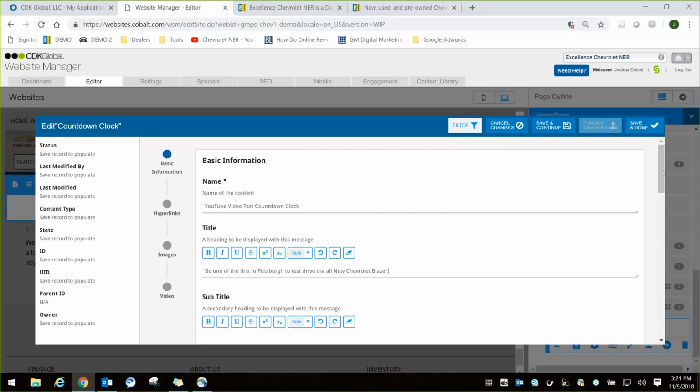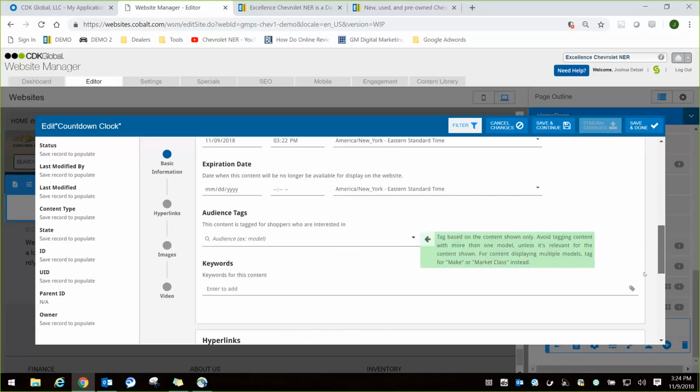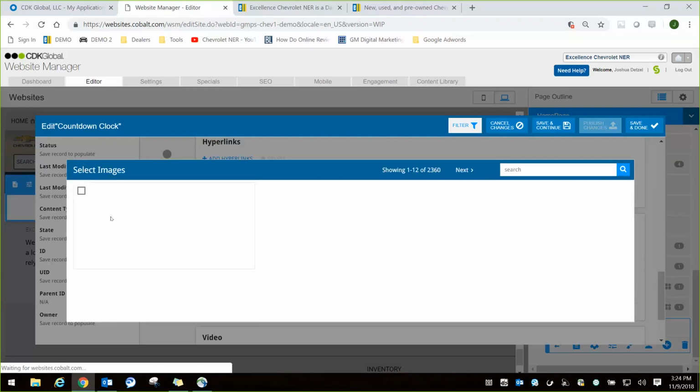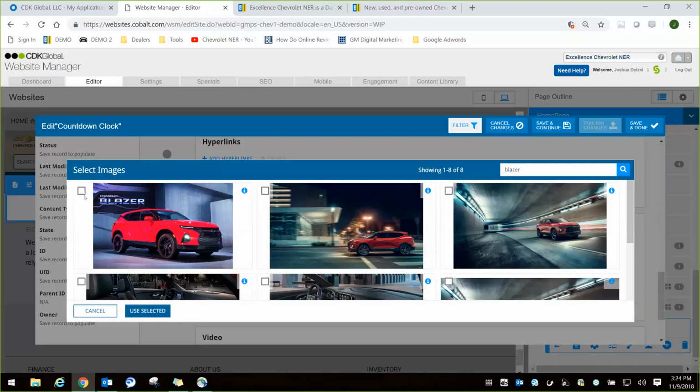All right, so I'm not going to get into the subtitle and copy. Not really necessary because I don't want a ton on here. I'm going to drop all the way down to upload images. I already have an image in there, so I'm just going to click on reuse existing and primary image. You can do the same thing by uploading a new image as a primary image as well. I'm going to call this Blazer. I'm going to use this guy. How about this one?